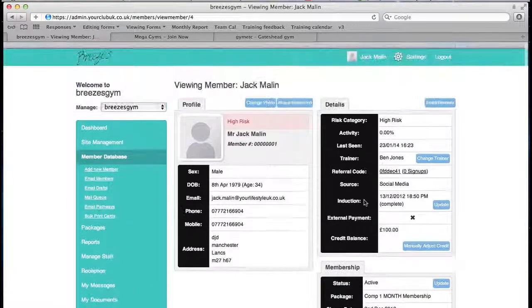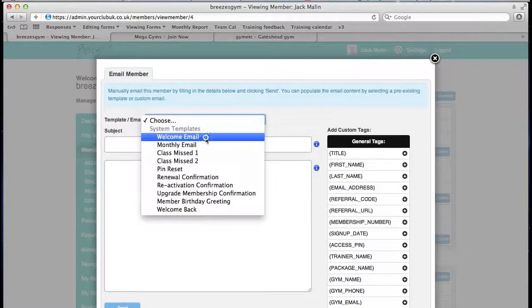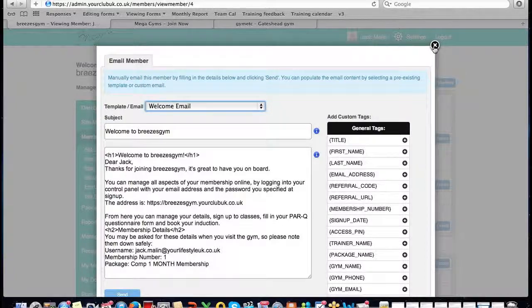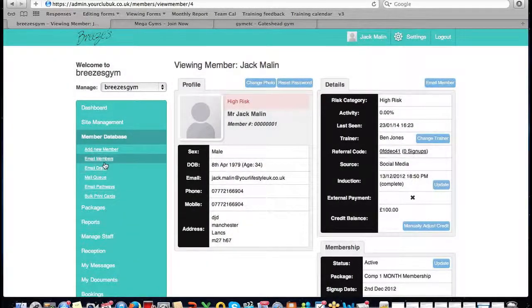Now if you want to email that member, you can go back up to the top, put it in the content, or select from one of the templates and then send that. It comes out in the HTML of branding of the club. You've then got two other ways to email. So we can email all members and also email pathways.